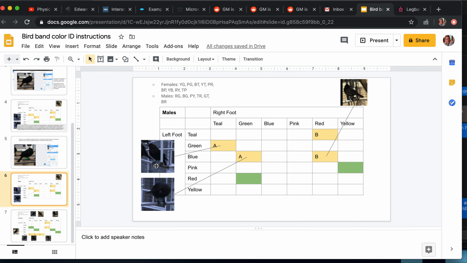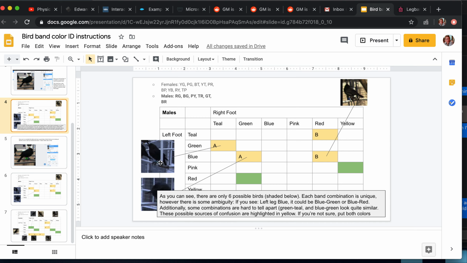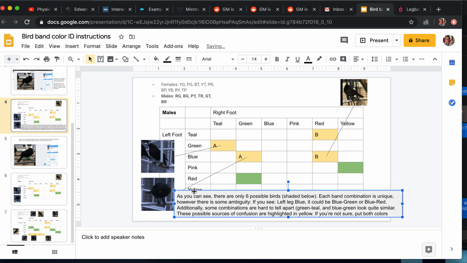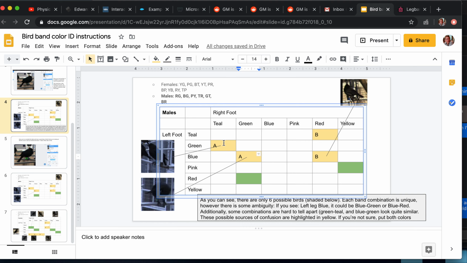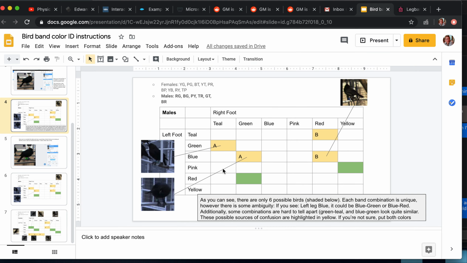We can actually zoom in here. Whoops. Maybe, well, I don't know if we can zoom in here, but you can see in this one, this is green-teal. You can see these color bands, and I'll move this out of the way. This is blue-green, and these combinations look quite similar, so that's why these are marked in yellow. This is kind of an overlapping set that can be confusing. If you come up against one of these, and you can't tell whether it's green-teal or blue-green, just mark both of them. So we'll probably see some examples of that.